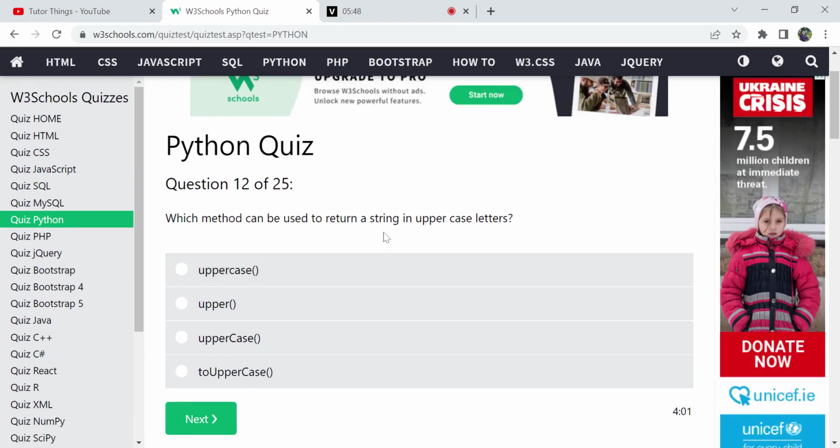Which method can be used to return a string in uppercase letters? To return it in uppercase letters, we have the upper method. There is no uppercase or upper_case or toUpperCase. Upper is the only method you use to convert a string to uppercase. So upper is the correct answer for that.